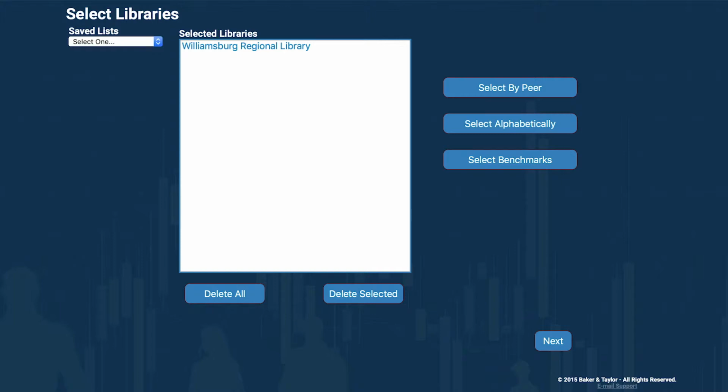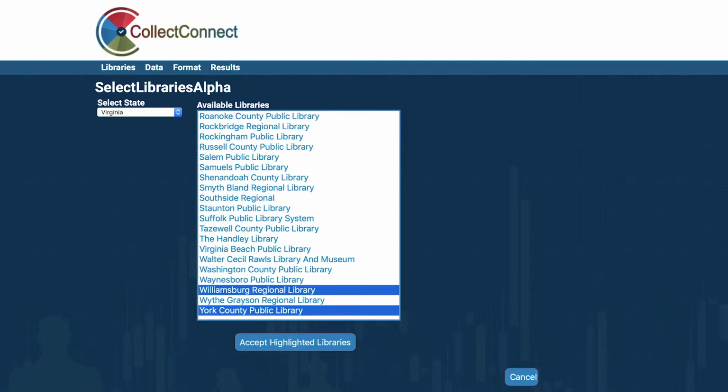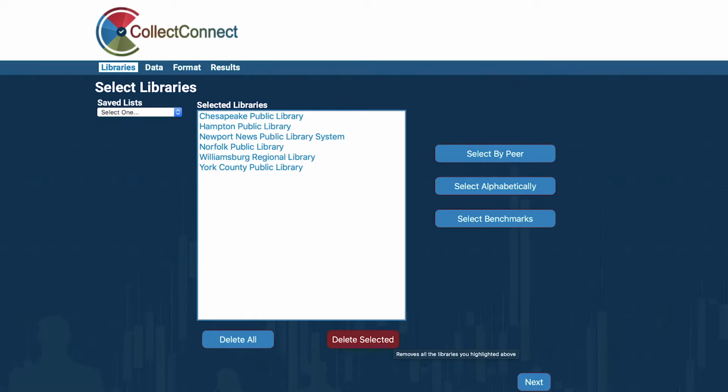Using the Bibliostat Virginia database, choose Other Libraries by clicking Select Alphabetically. To select other libraries for comparison, click on the library name in the alphabetical list of Virginia libraries. Hold the Control key and left mouse click for each library. Then click on Accept highlighted libraries. Select Libraries. This is the list of the selected libraries for comparison.